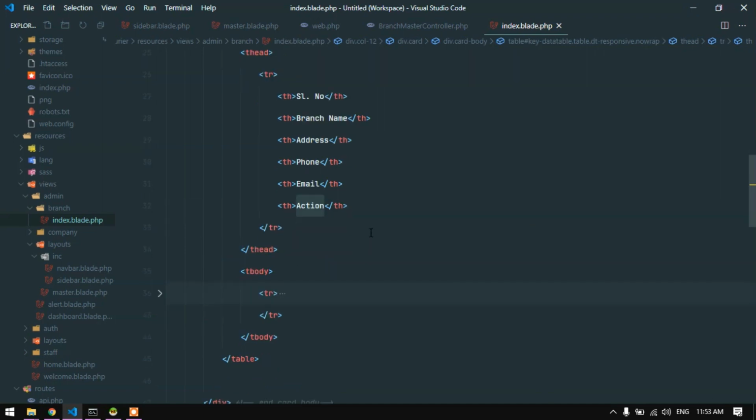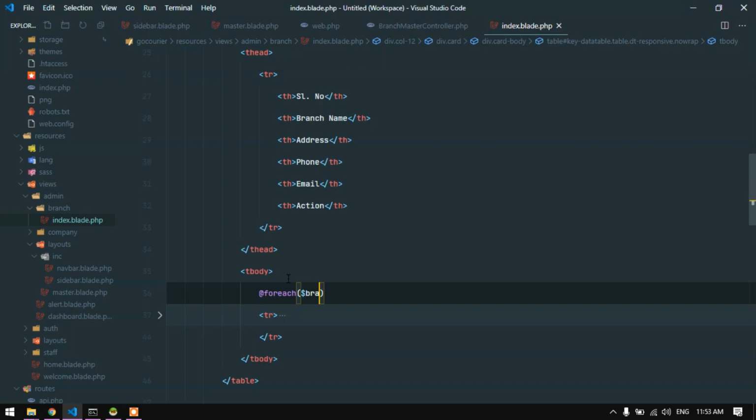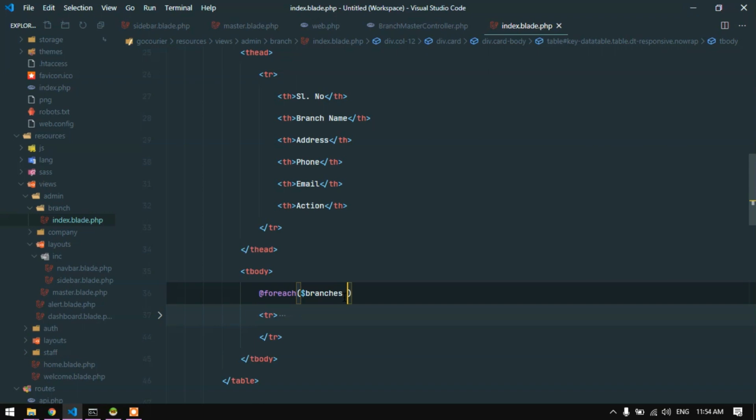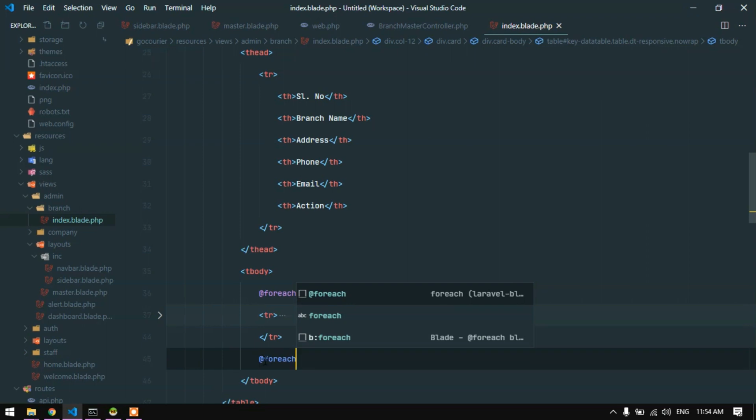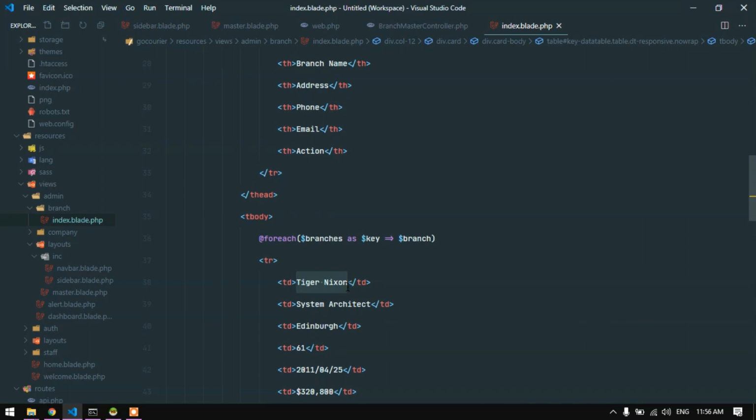Now what I will do, I will just say foreach, and for each I have that branches which has been transferred from my controller. So I compacted the branches from here, so I will just say branches as key, key equal branch. So why I'm using the key? Because I will actually use it to generate the serial number. So end foreach. Then what I have defined, key branch. Okay, then what will happen if I just say over here key plus 1. Okay, this will actually generate the serial number. Because I don't want to show the ID over here, that's why I am generating a number.